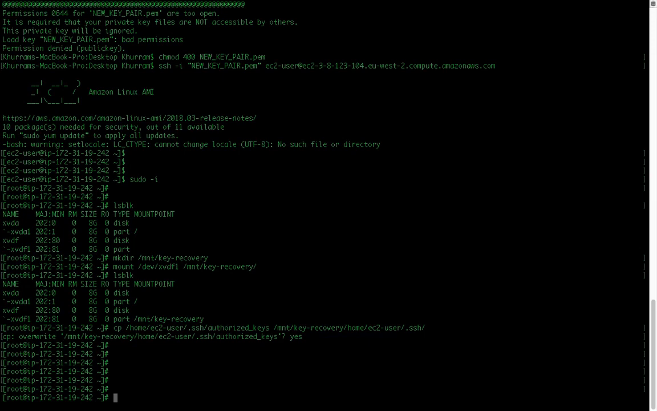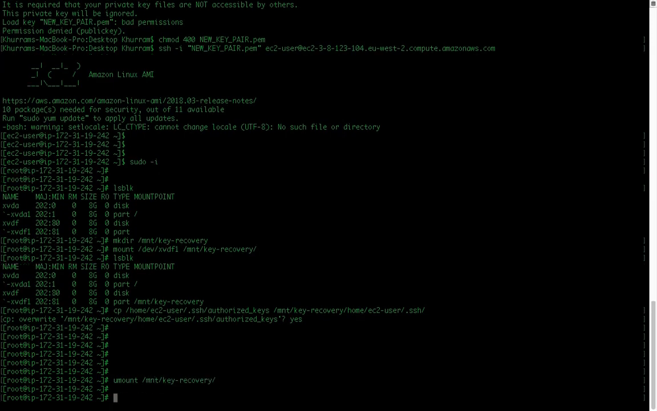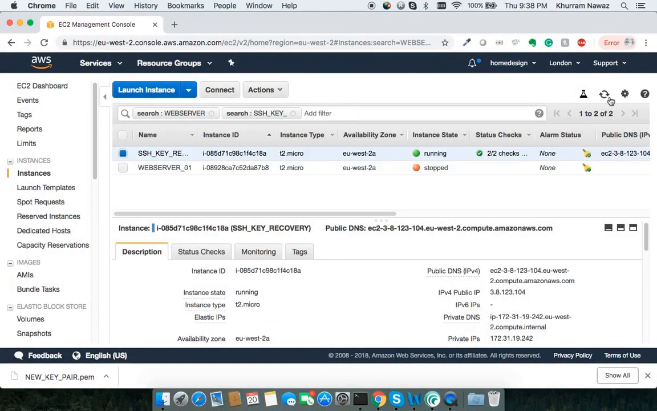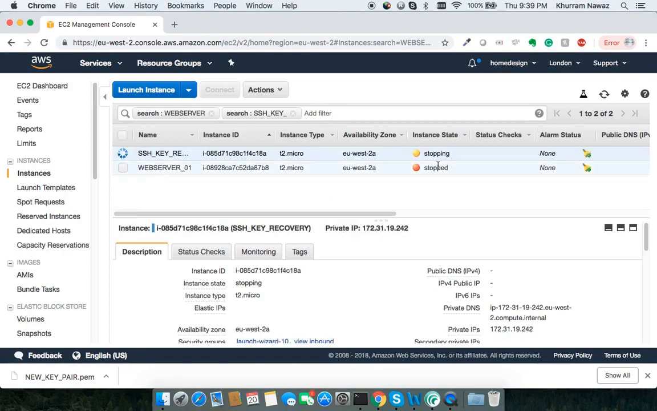Okay, now I'm going to unmount. umount /mnt/key-recovery. Enter. I'm going to go ahead and shut down the box. init 0. I'm waiting for this to stop. Okay, our recovery box is stopped.